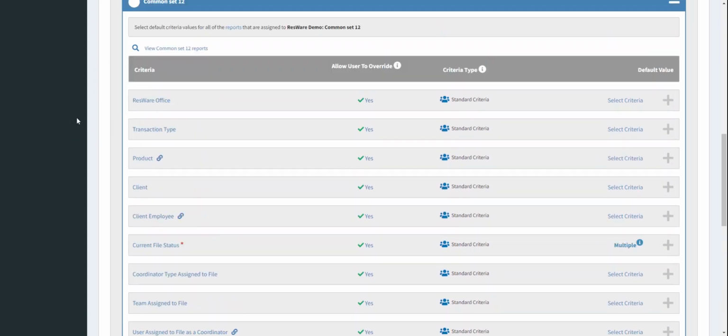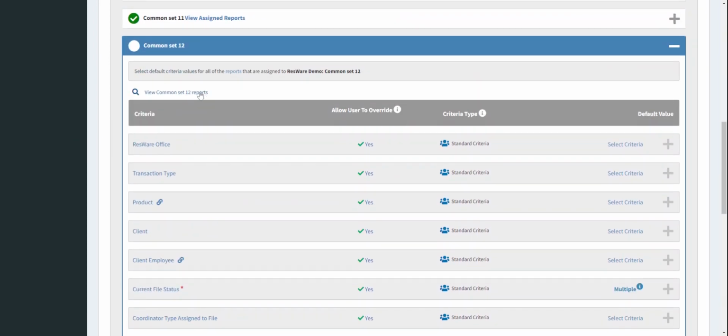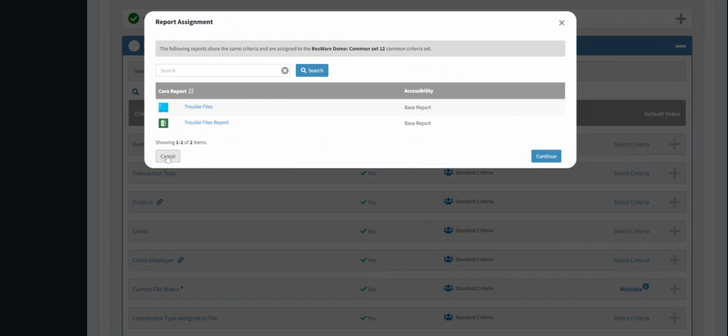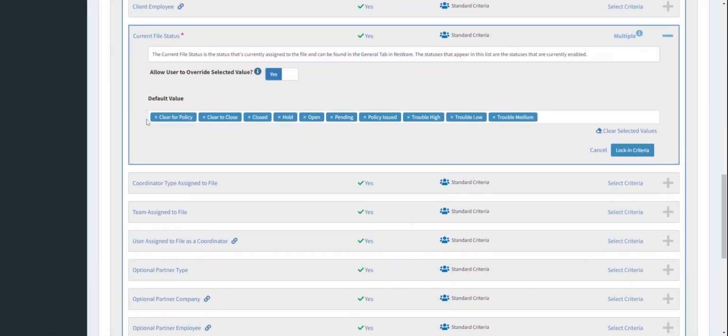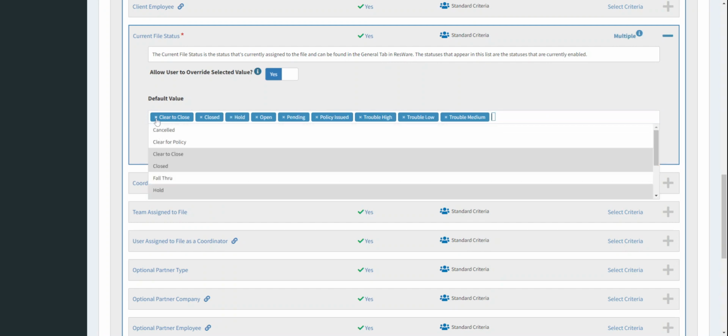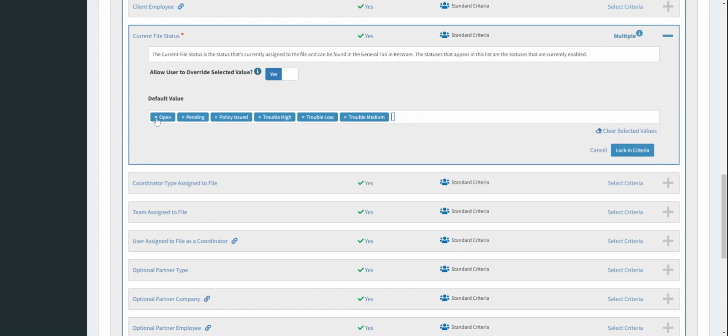And then finally, we are getting towards the end here. We're going to look at common set 12, trouble files. This is where I mentioned we'll need a file status value that is used to indicate trouble files. Here we use the out-of-the-box trouble high, trouble low, and trouble medium file status values to achieve that.